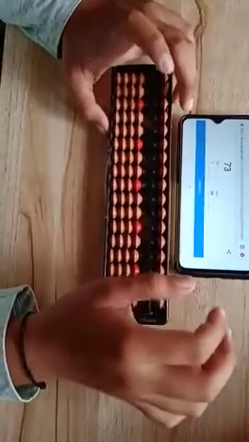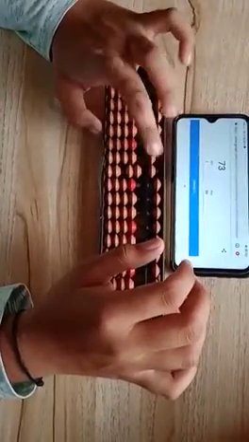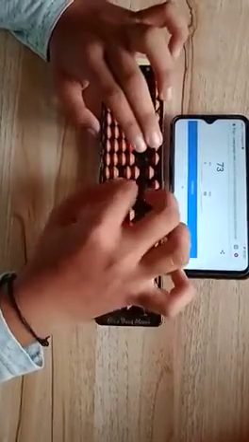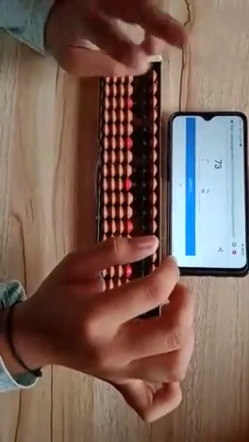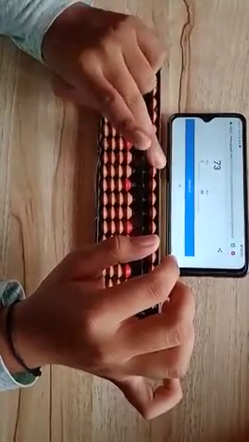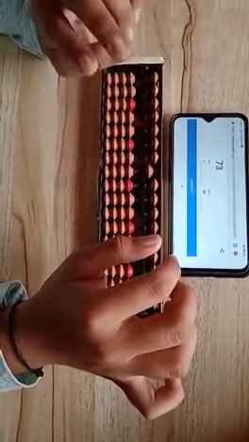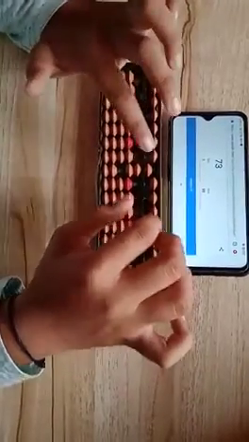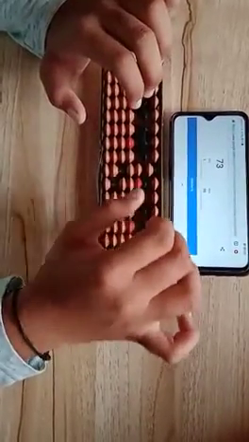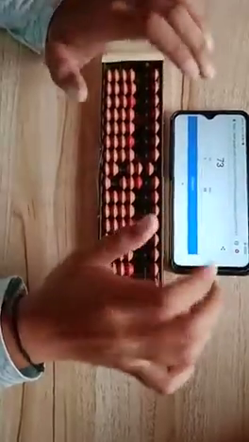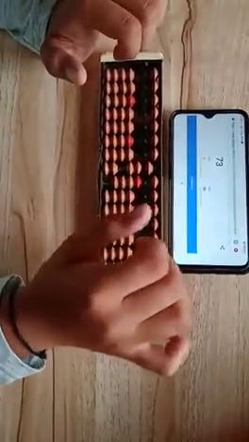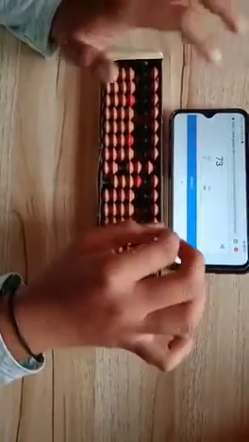Now 73. For 73, take up 7 at tens place and 3 at units place. To bring up 7, use your right hand: use the middle finger to bring 5 down, and use your forefinger to bring up 2, and now use your thumb to bring up 3 on units place. Now this is 73. To add 1 into it, you have to use your thumb and bring this bead up. So this is how you get 74.